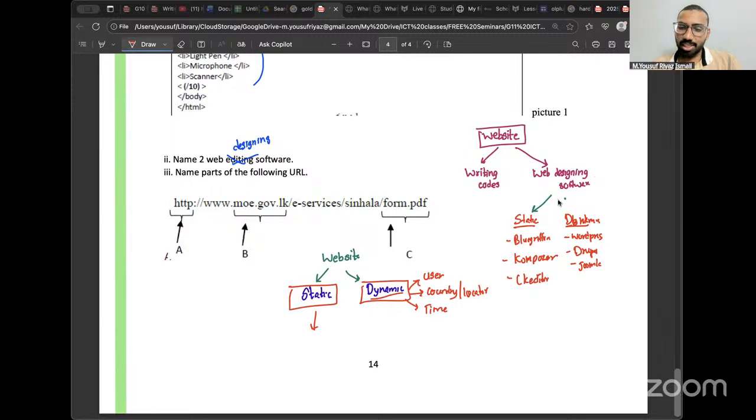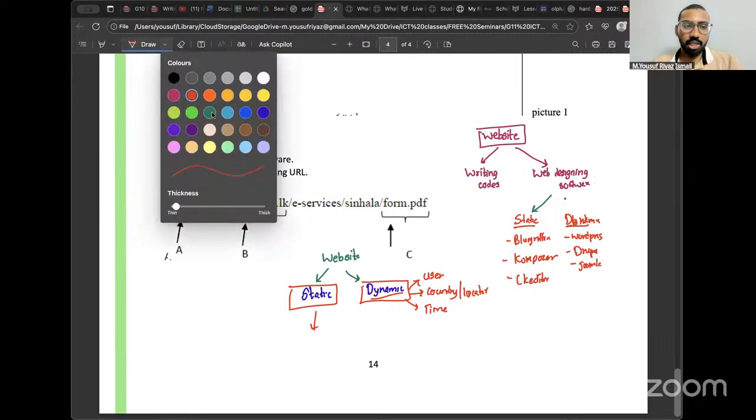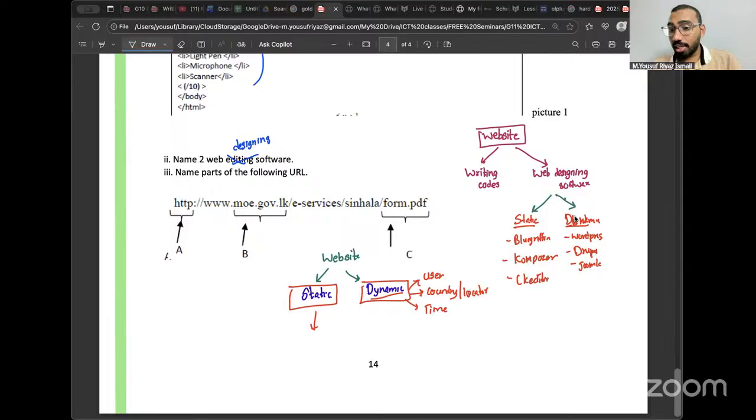Basically, if you take these web designing softwares, you can design a website without any coding. In your syllabus, these are the six applications you are learning. For the two web designing softwares, they're expecting something from these answers because these are the answers that are there in your syllabus. Okay, got it.